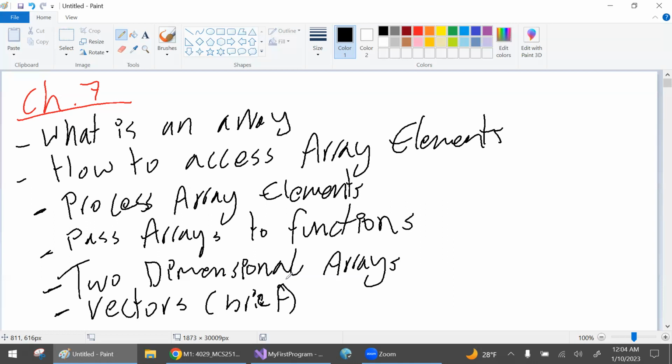And in memory, they are continuous, meaning if the first item is at address 10, then the next item is at address 11, the following item is at address 12, and so on, so forth. An array allows you to store and work with multiple variables or values of the same data type.